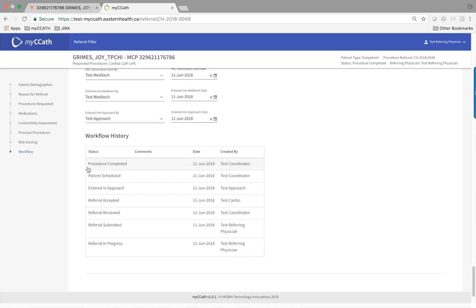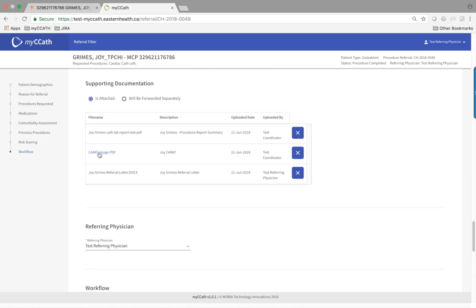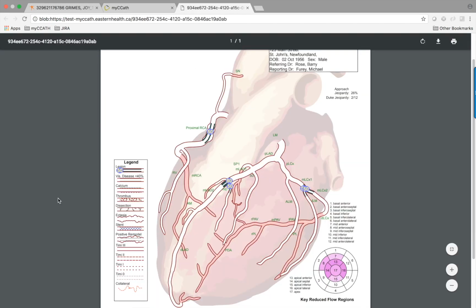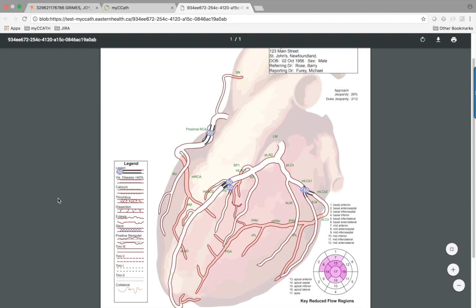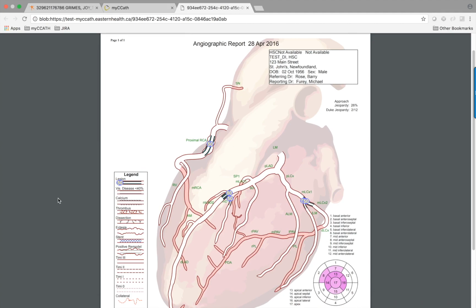And as well, as part of being completed, the cath lab, if it's appropriate, will associate a carrot image. So this image represents the work and what was identified by the cardiologist as part of their work in the cath lab.